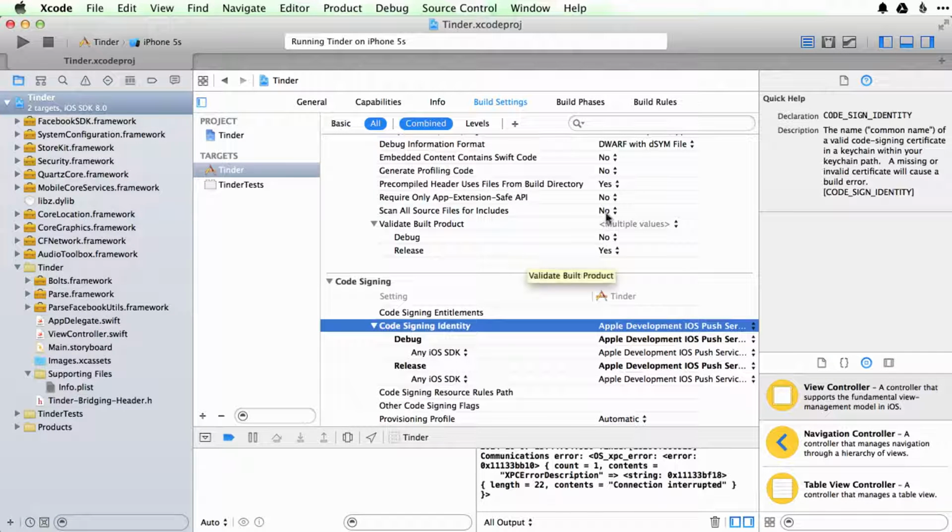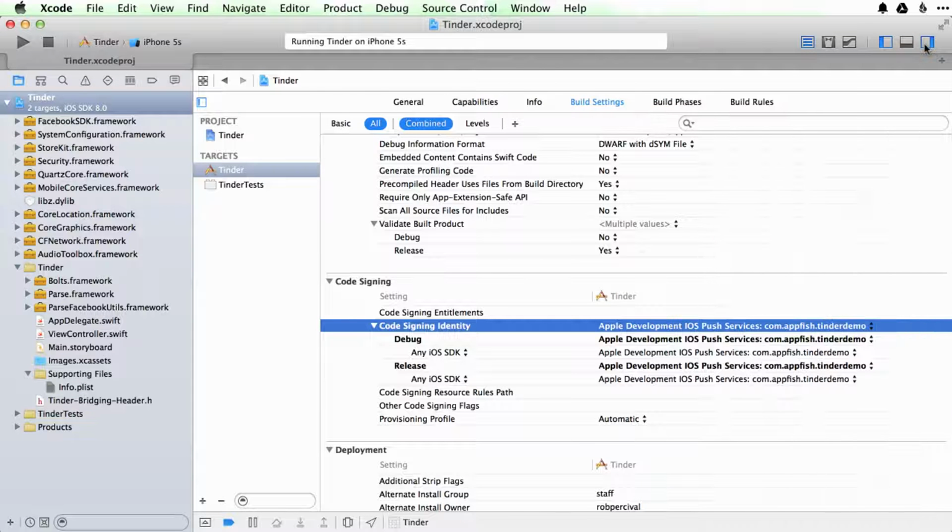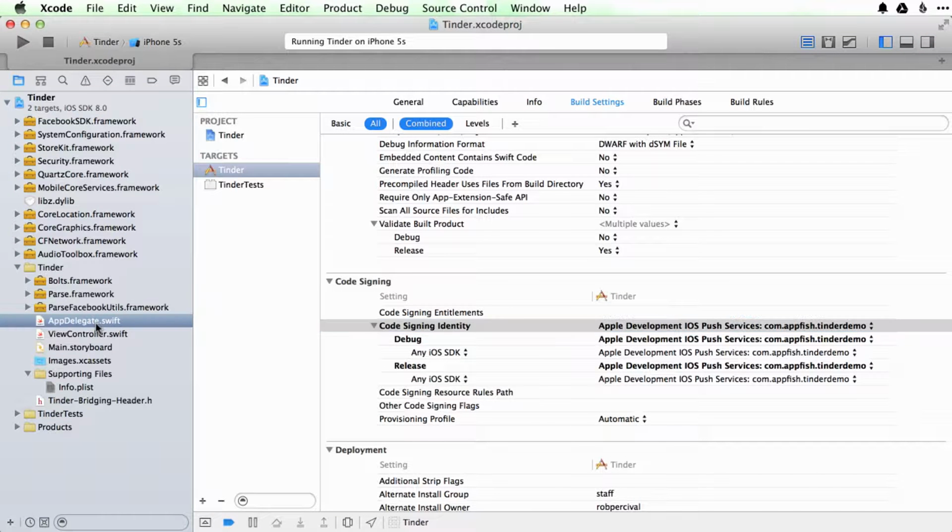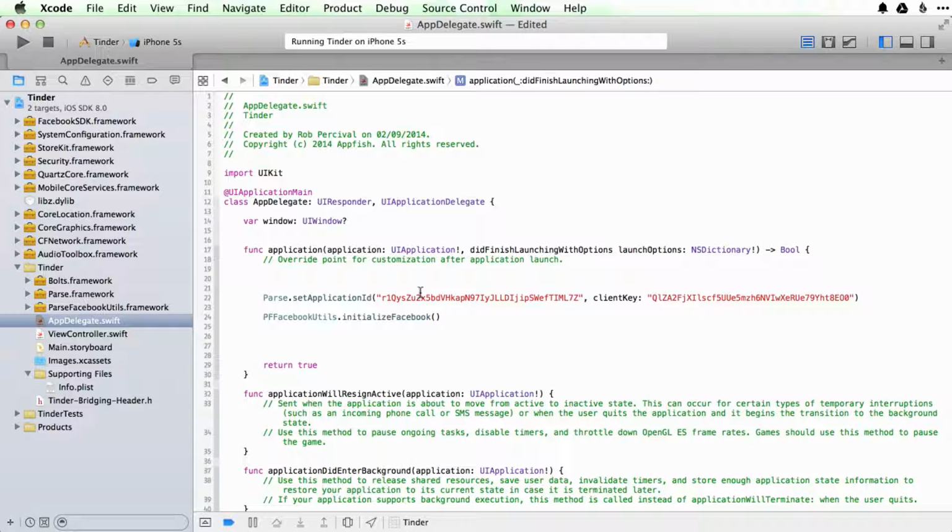Okay, now to add the code for our push notifications. So let's get rid of the bits we don't need, and we're going to start in the app delegate. So you'll remember this from when we added the application ID, when we first looked at how to integrate Pass, and also when we set up the Facebook utilities. So now we need to set up the push notifications, which is only 3 lines of code.